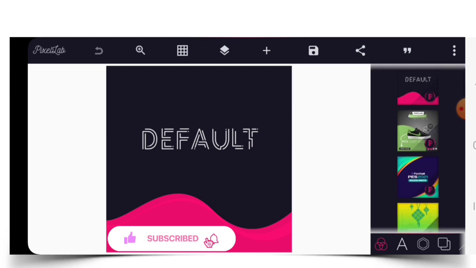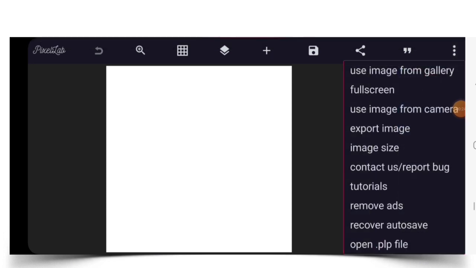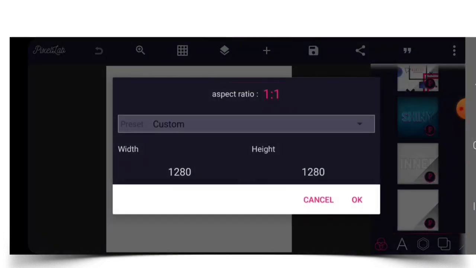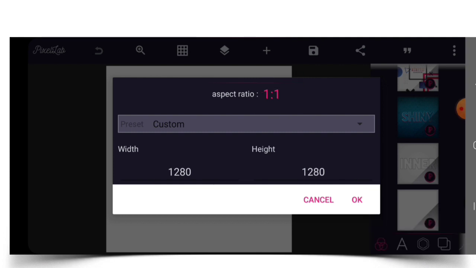So first things first, I want to start with choosing my background size by working with this. So I'm going to choose this square, as you can see, but if I want to be sure that it's a square size, I go to this layer option here, to this option, and I check for image size. I want to be sure that the width is 1280 and the height 1280, a 1:1 ratio. Once I'm sure with that, I'm going to click OK.